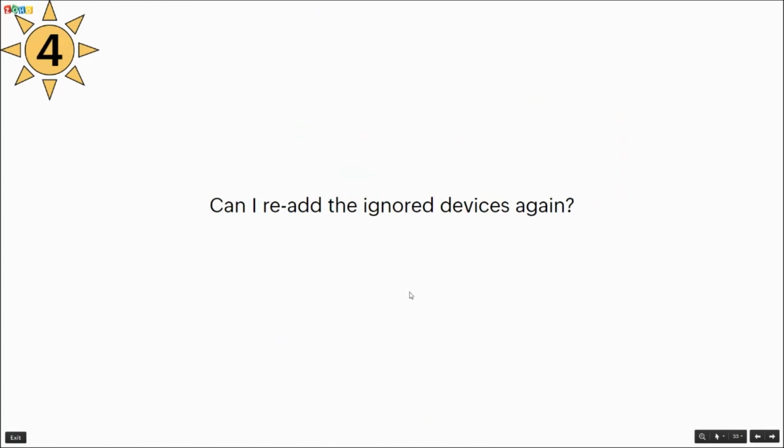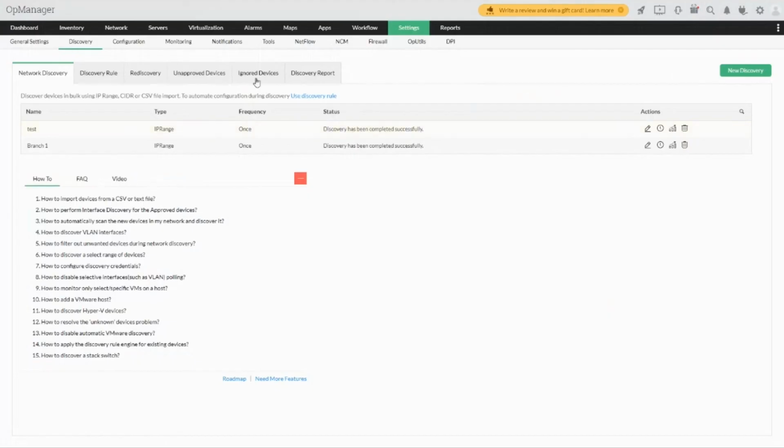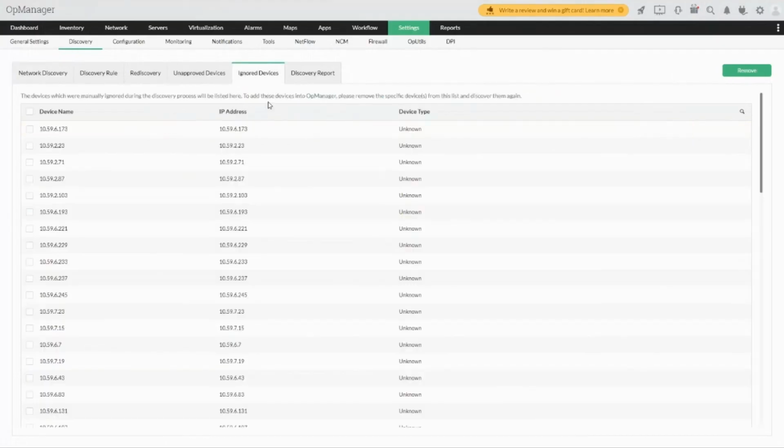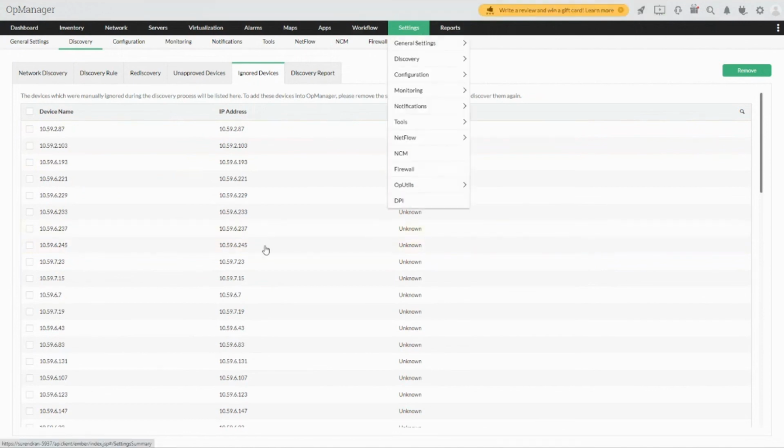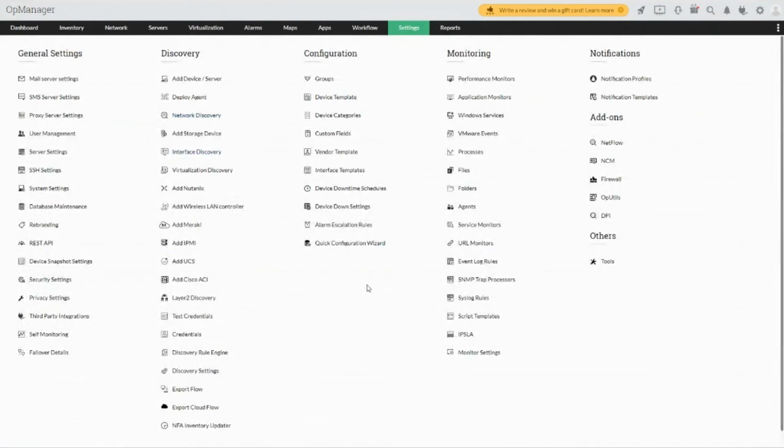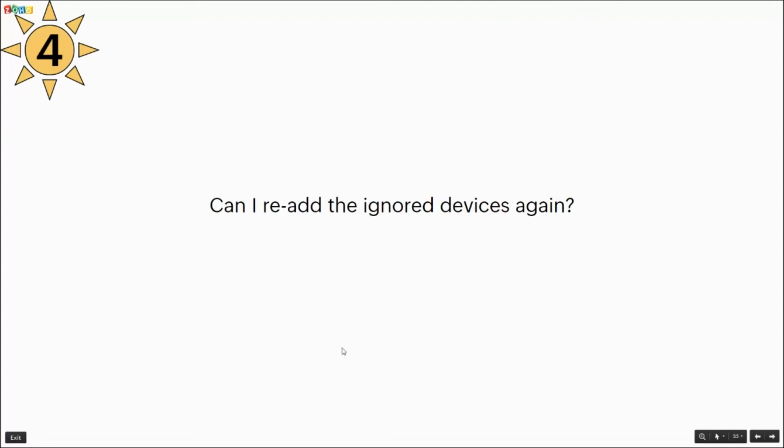Can I re-add an ignored device again? Yes, you can do that. To re-add a device which is already ignored, the first step is to come to OpManager, and under the ignored device list, select the device which you want to add and start monitoring, and remove it from the ignored devices. Once you do that, you can go ahead to the discovery, add them and start monitoring them as usual. Let's go back to the question and answer session and continue.